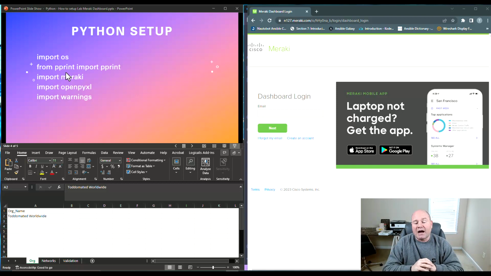Instead of requests, I'm going to be using the Meraki module, which is wonderful. It just makes things easier for us when we're working with the Meraki Dashboard. Feel free to use requests. If you're taking a cert exam and you're like, you know what, I need to use requests right now, totally understand, but I'm going to be using the Meraki module.